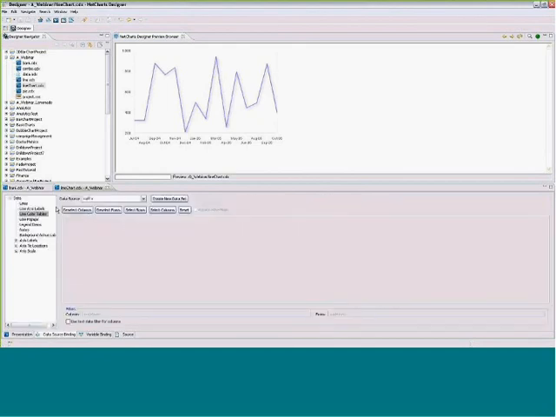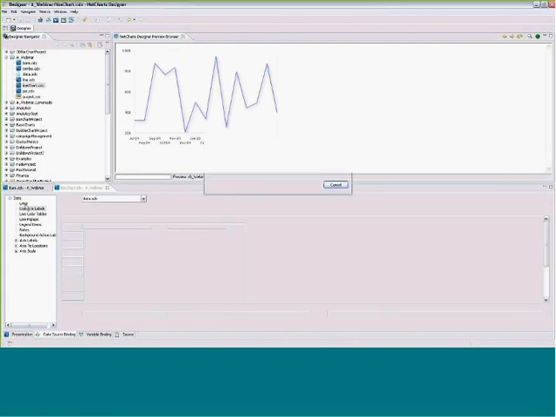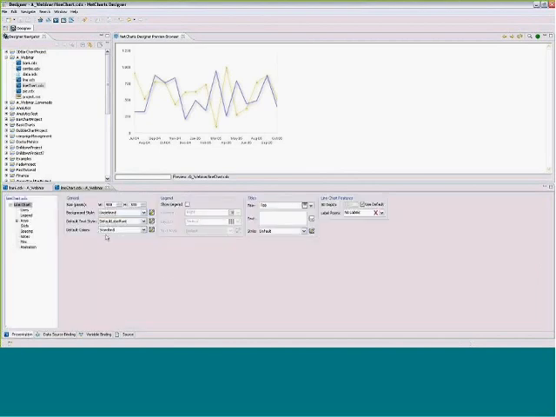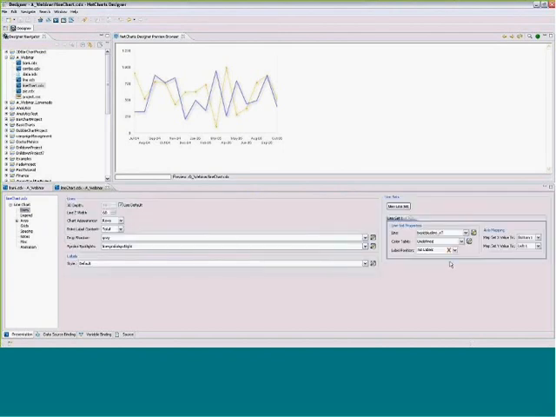Actually, you know what? I'm going to add a second line. My axis lines are fine. Let me look at my line. I will add server 3. And we'll come back over here, and I'm not going to worry about any of the titles, but I'm going to go ahead and look at the lines.